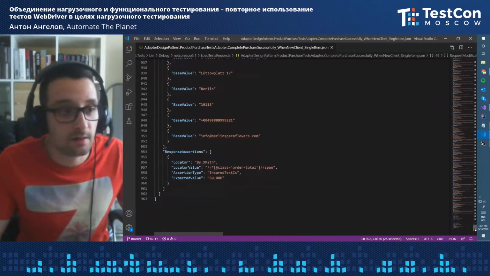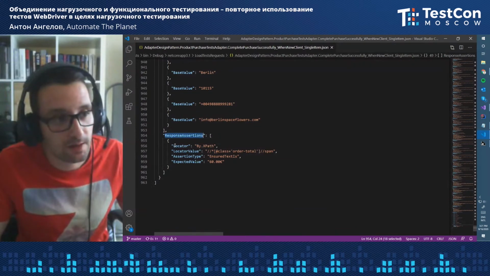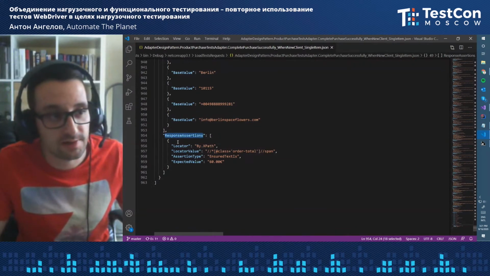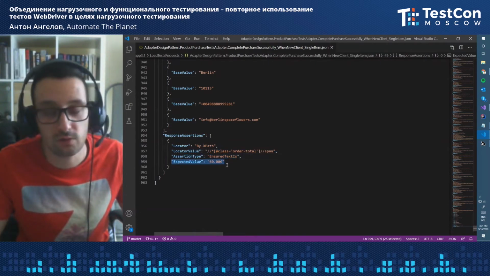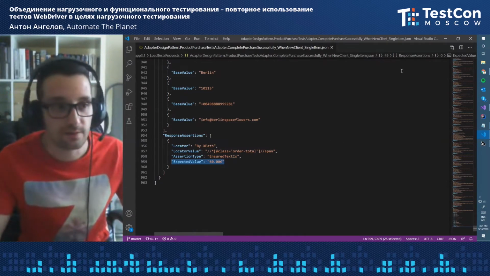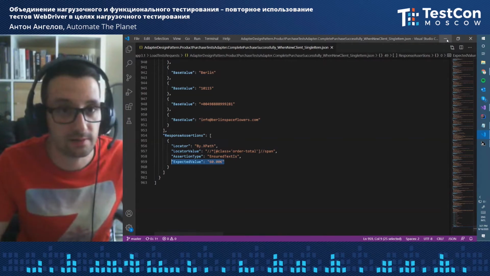And about the assertions, in this array here from the JSON, we store all the different assertions: how the element was located through XPath, what the locator value is, the assertion type, ensure text is, and what we need to check in the element. This is the JSON that is saved. In a minute, I will show how we generate that.